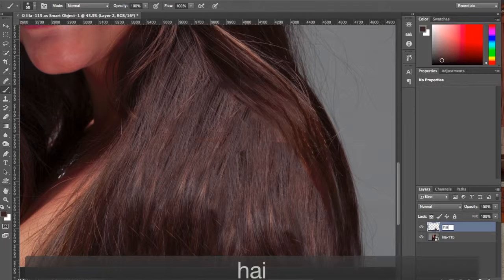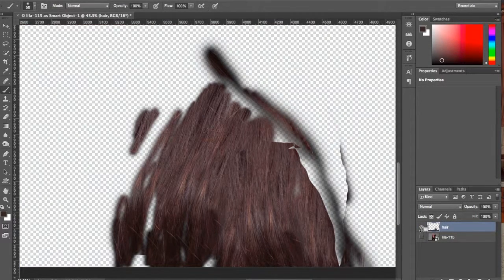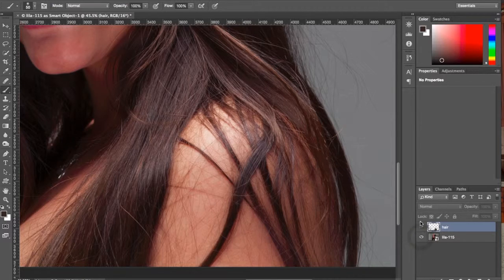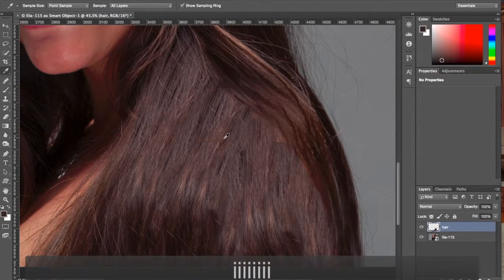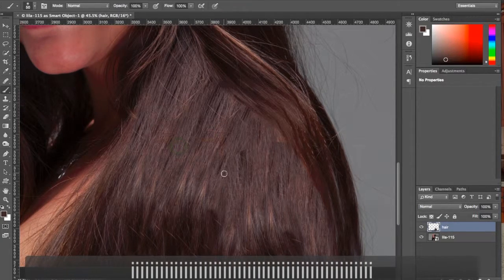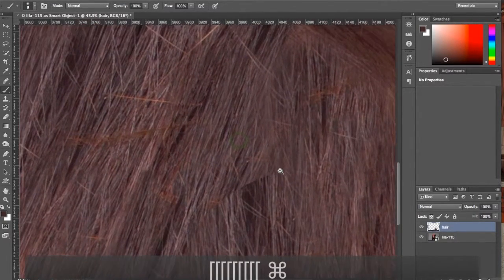I'll rename this layer hair. And okay, so if I hold down the Alt key, you can see that this is what we have. Okay. All right. So I'm going to take a brush. I'm going to take my eyedropper tool by holding down my I key, and I'm going to sample the color of the hair. Okay. So now I'm going to make my brush really small. Actually, let me zoom way in because I want to make it pretty much the width.